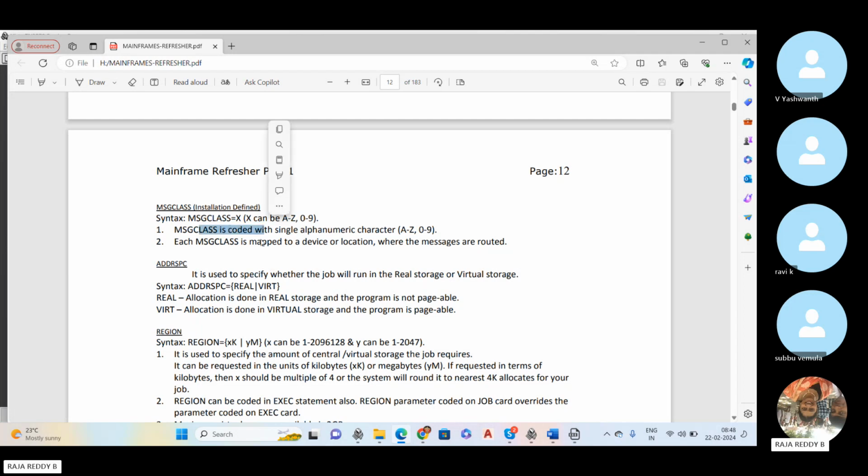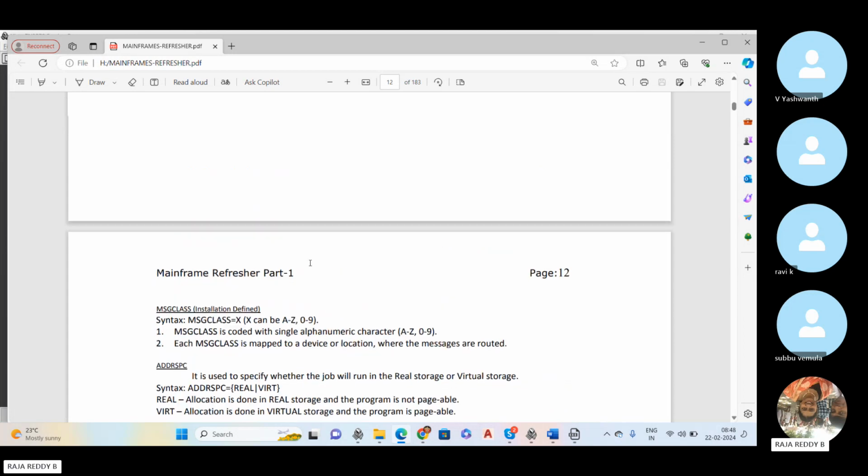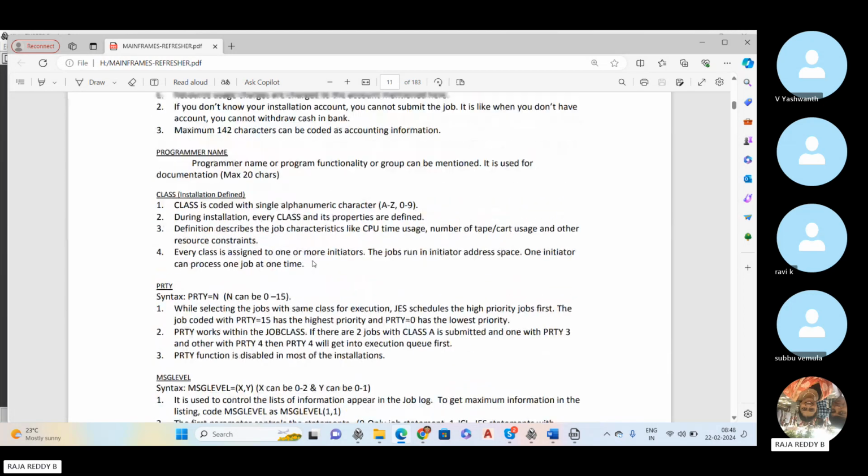So message class we are going to call single character A or B, these values. This is about the message class parameter.